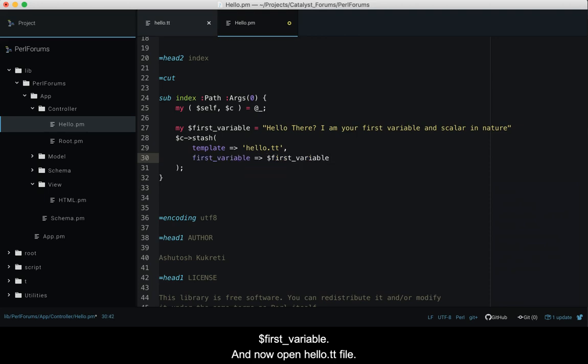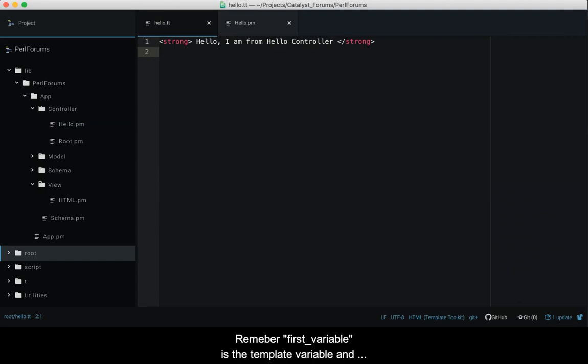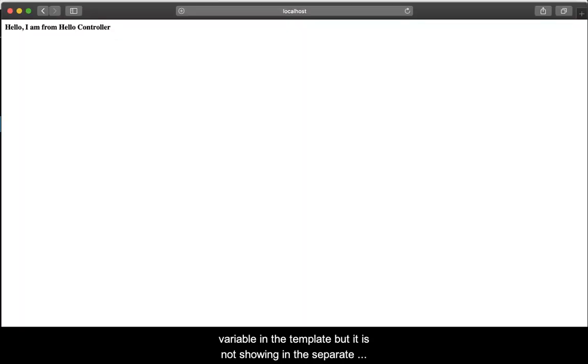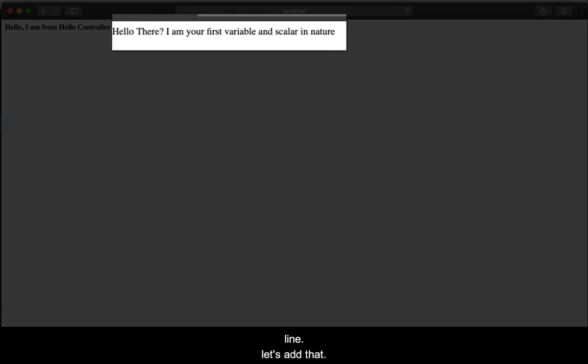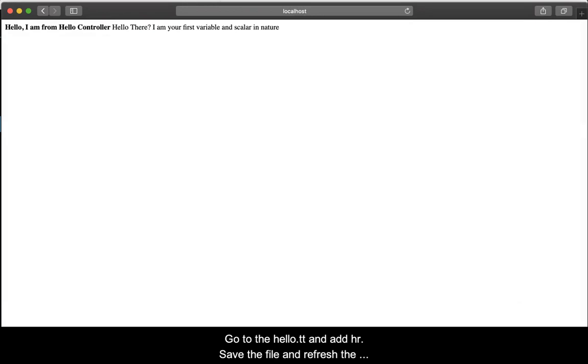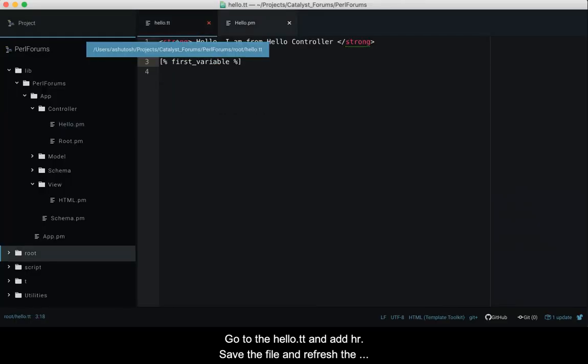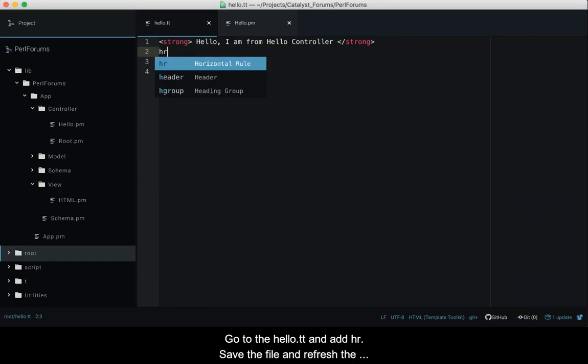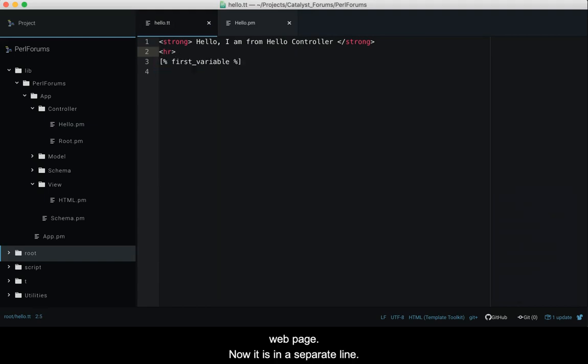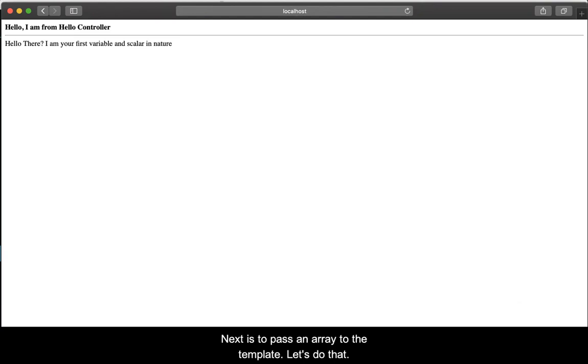And now open the hello.tt file. Remember, first_variable is the template variable, and write [% first_variable %]. Now refresh the web page. We can see the value of the variable in the template, but it is not showing on a separate line. Okay, so let's add that. Go to the hello.tt file and add a horizontal row. Save the file and refresh the web page. Now it's on a separate line.